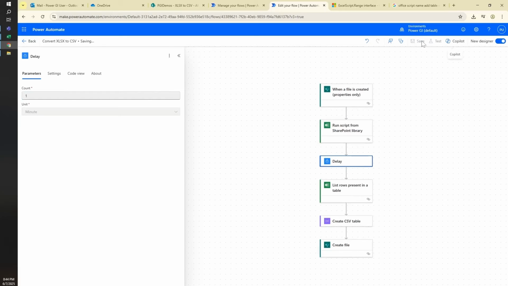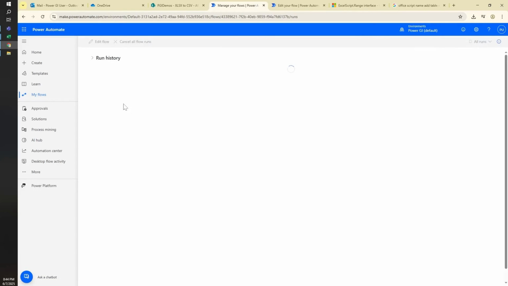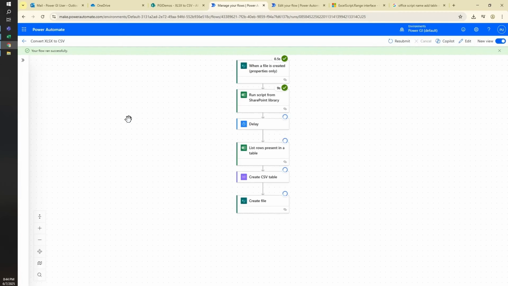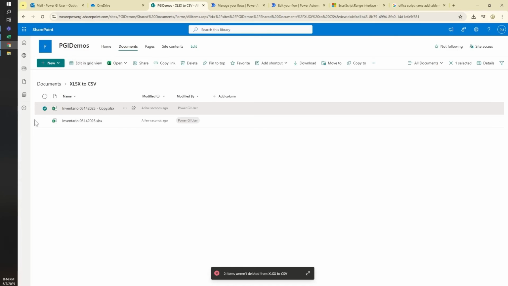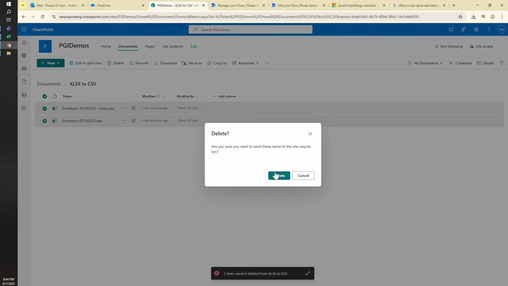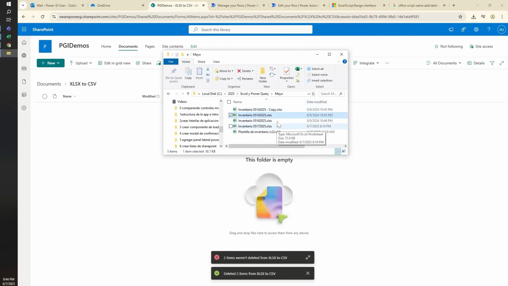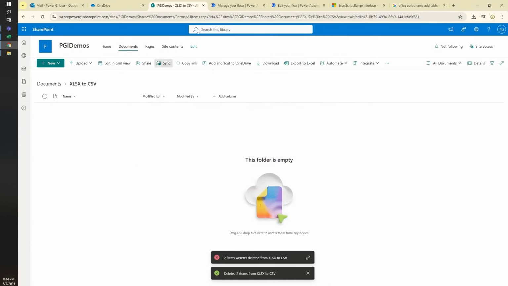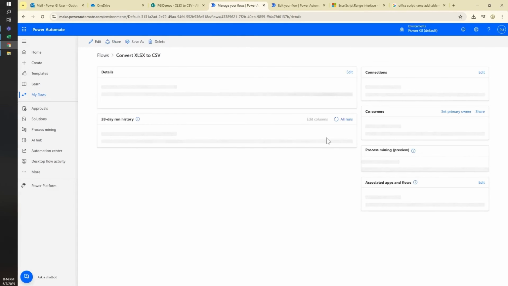So let's save. And finally, let's go to all runs, and execute one of these. We're going to resubmit it. And it started running. It should... No, actually, we can't resubmit because these two already have the table created. So we cannot resubmit on this. So let's just upload new files here. We're just going to upload these two, and let's wait for the trigger to be recognized by Power Automate.